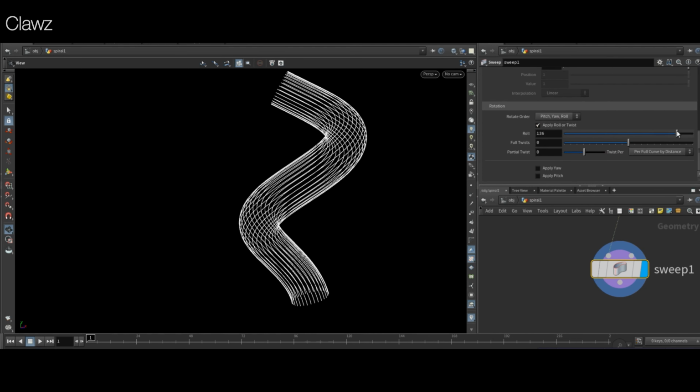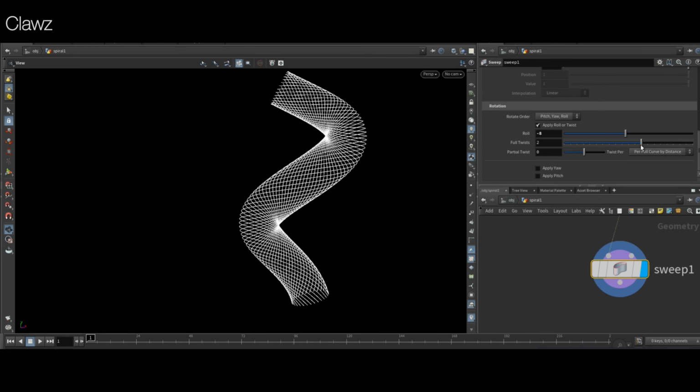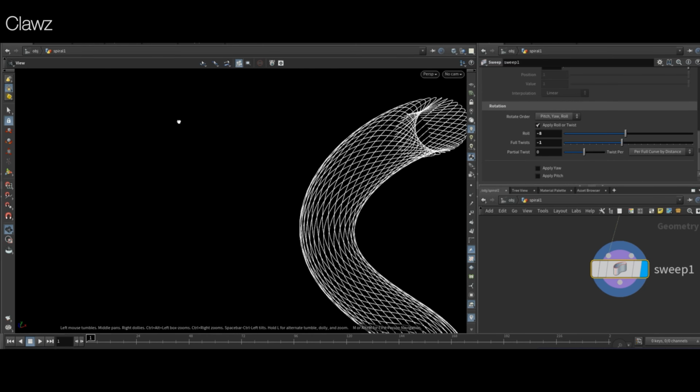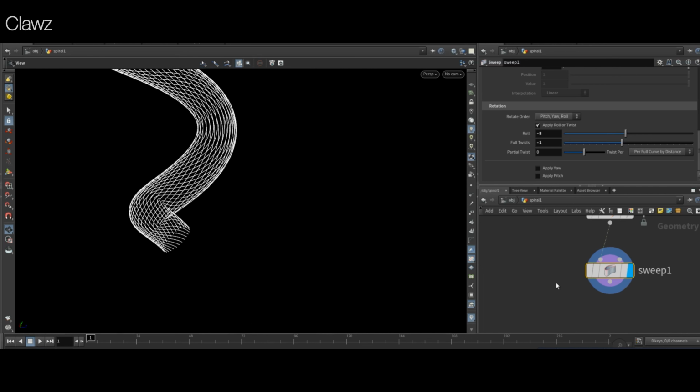In the sweep node, you can also set the twist along the curves. Adjust the parameter to achieve a unique pattern, although these steps are optional.